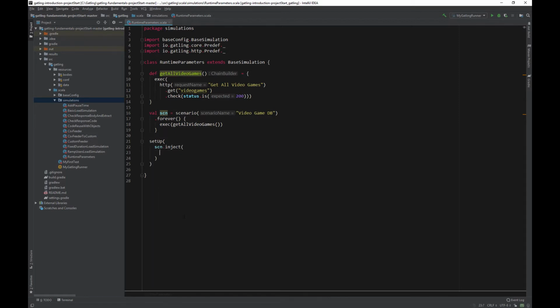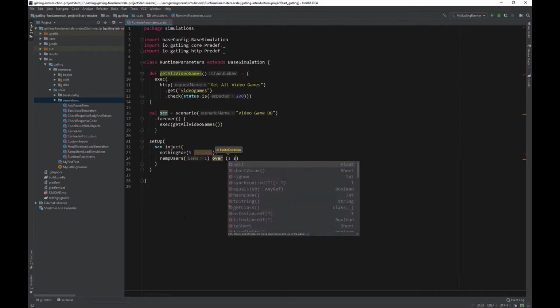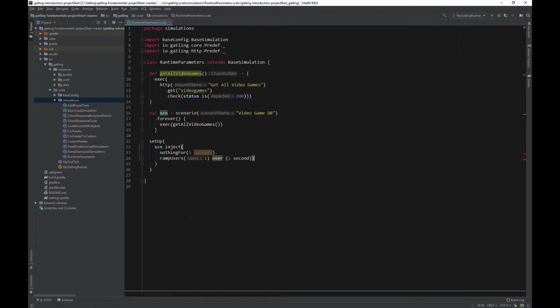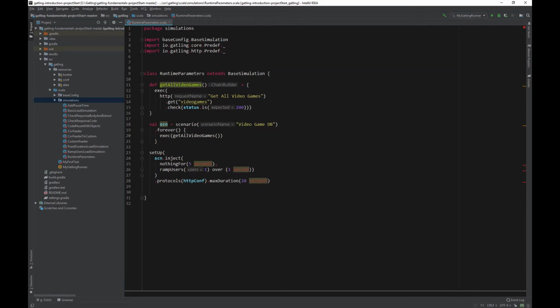scn.inject, nothingFor 5 seconds. And although we are only going to use one user, let's make that user ramp up. You will see why shortly. rampUsers(1) over 1 second. Finish with protocols(httpConf), and finally give the profile a maxDuration of 20 seconds. We need to add in the import to recognize seconds. import scala.concurrent.duration.DurationInt.